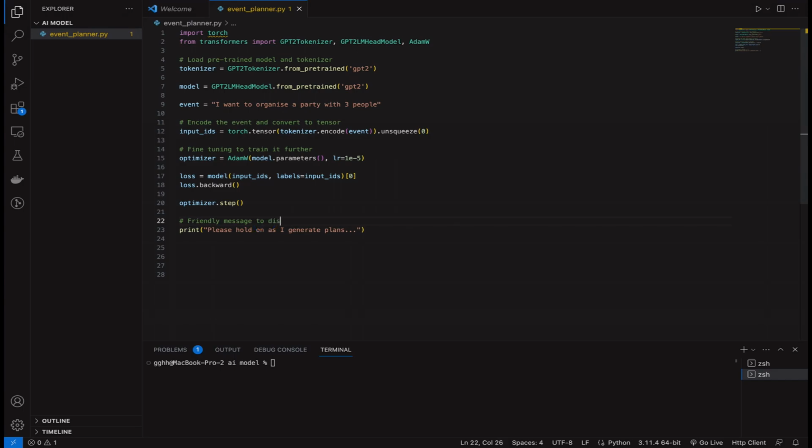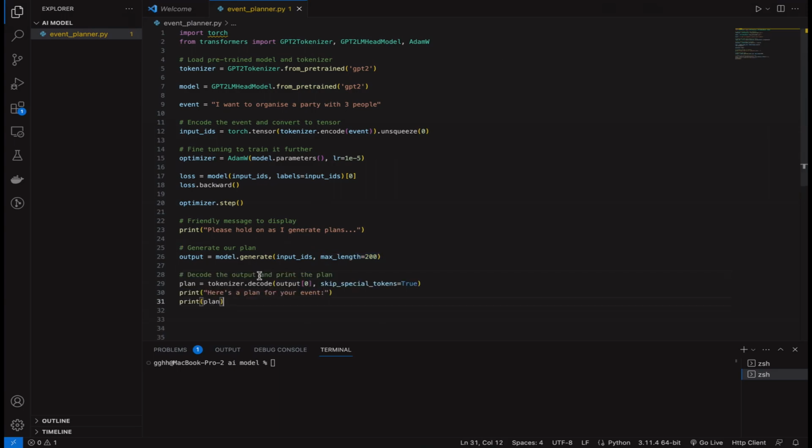Now that everything is set up, we can generate our plan. We use the generate method of our model to produce a sequence of integers representing our plan. The max_length parameter controls how long this sequence can be. Finally, we decode our output back into readable text using the tokenizer's decode method and print it out.